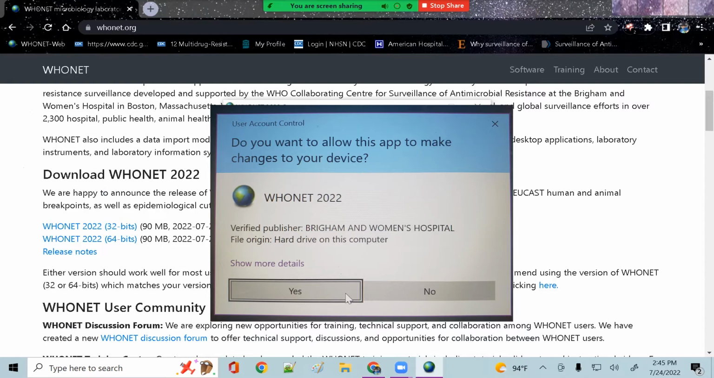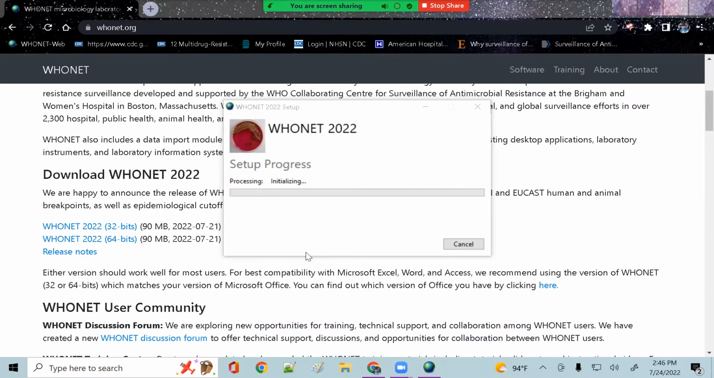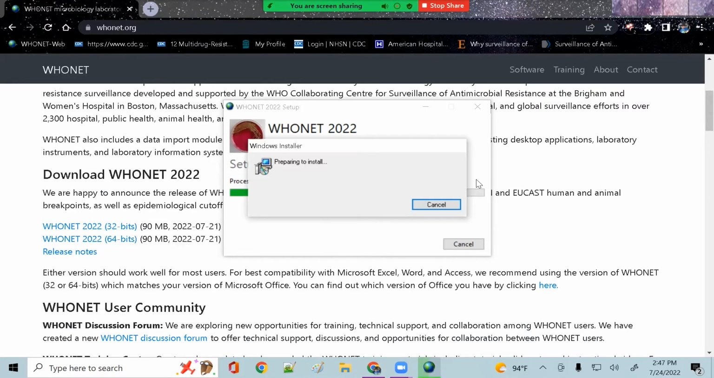Do you want to allow this app to make changes to your device? WHONET 2022 verified publisher is from the Brigham and Women's Hospital, and so I'm going to say yes. You'll see now the WHONET 2022 setup process. It's initializing, and once it gets going, you'll see a green progress bar. It goes from left to right. Okay, it's preparing to install.